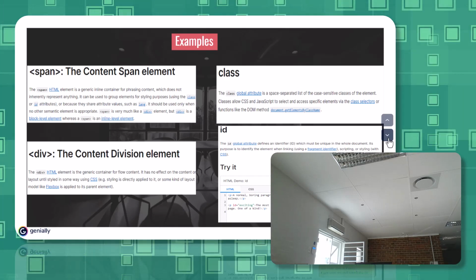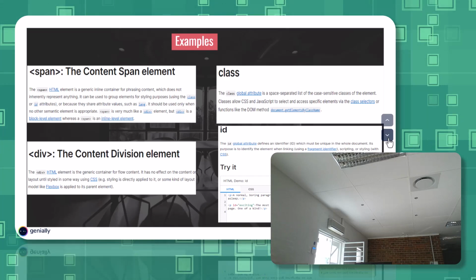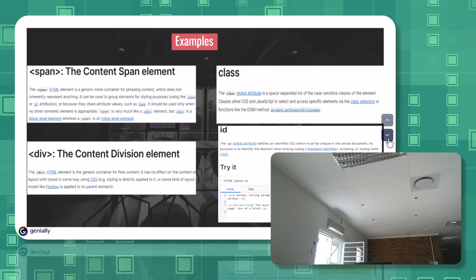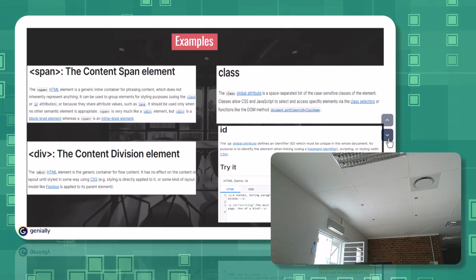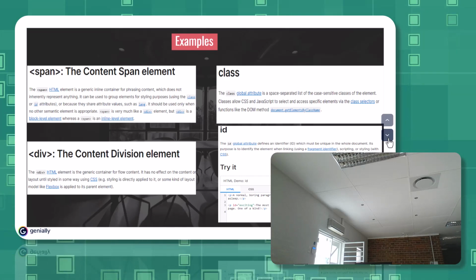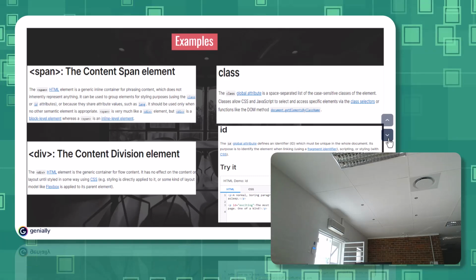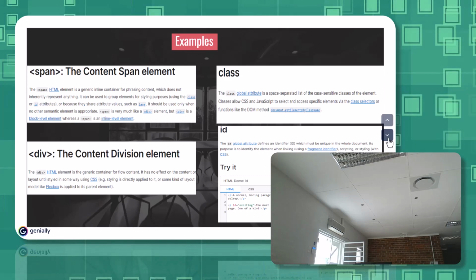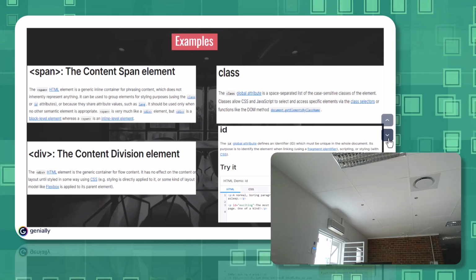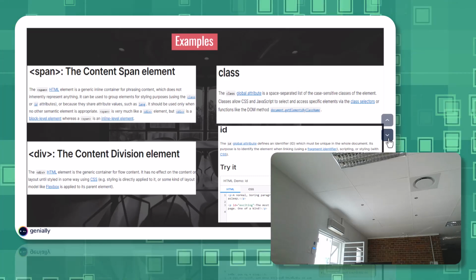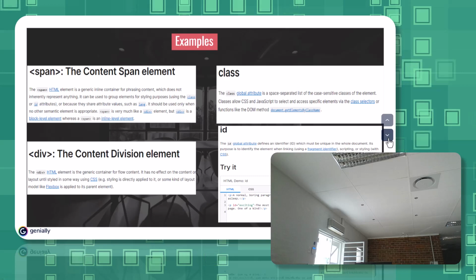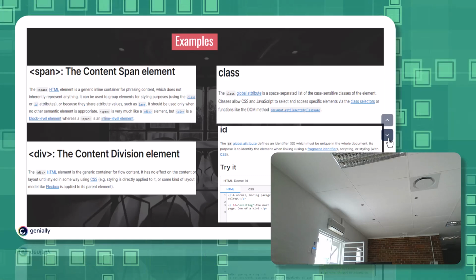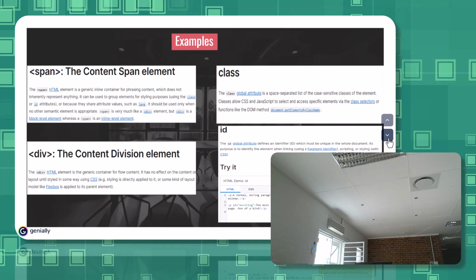So the div, the content division element. The div HTML element is the generic container for flow content. It has no effect on the content or layout until styled in some way using CSS. For example, styling is directly applied to it, or some kind of layout model like Flexbox is applied to its parent element. Remember I said to you, when we reach that level of understanding, we'll dive in depth on what is the advantage of having containers and children and nesting inside. Right? So let's go to classes.